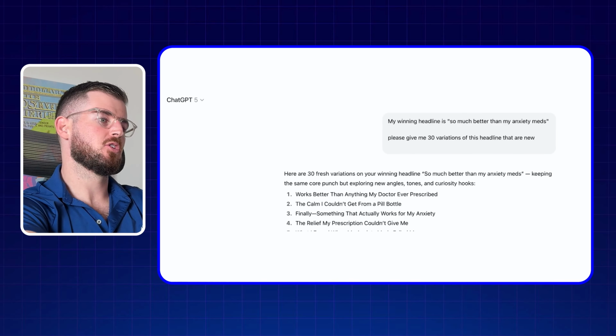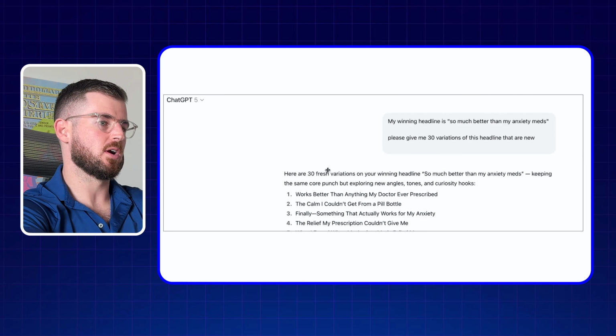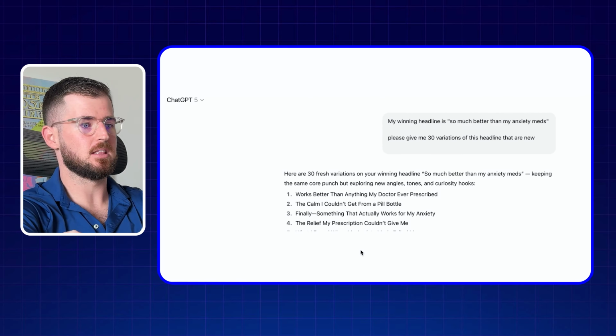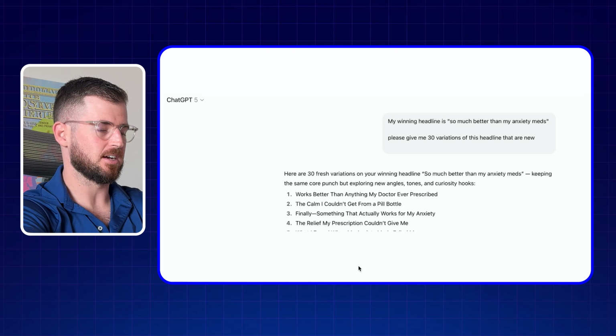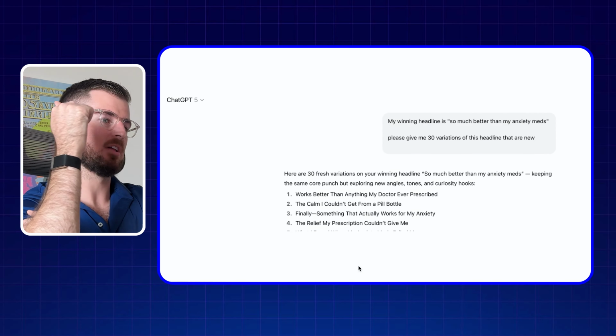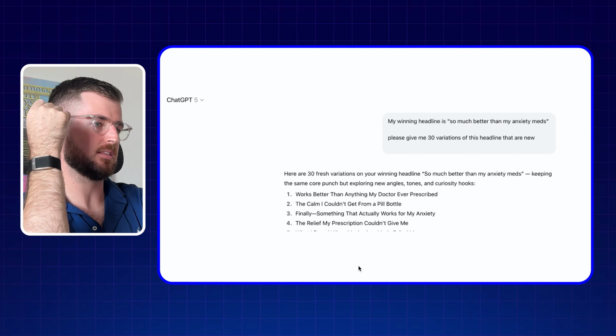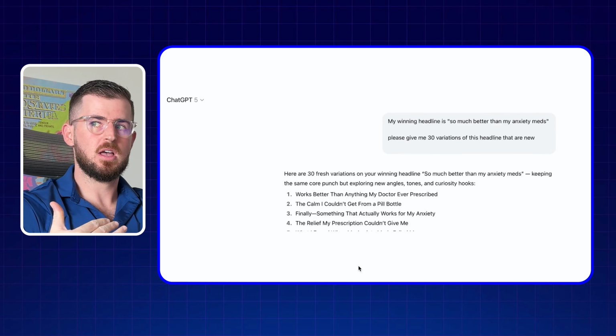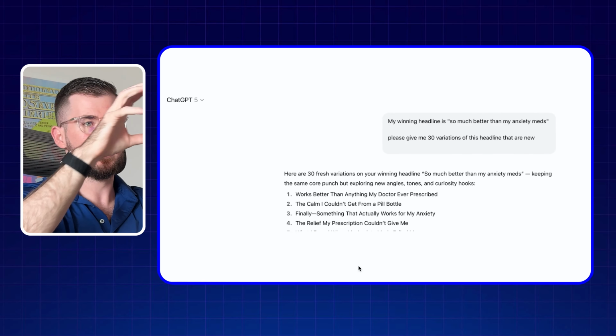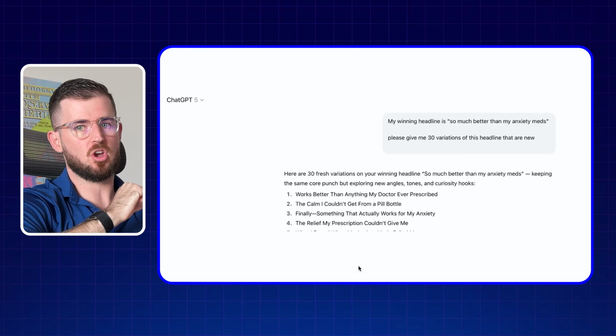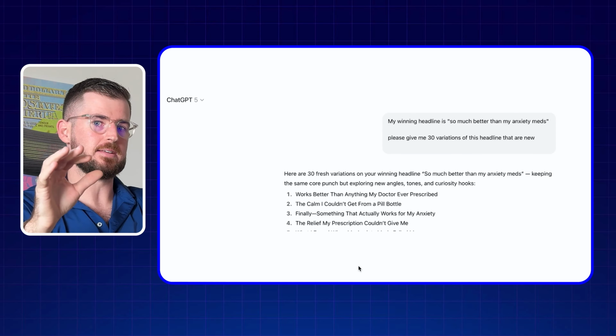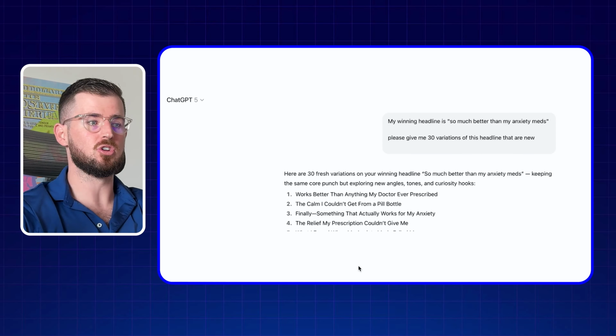Now, here's just some other ways. I'll do this a lot where I'll just be like, hey, here's my winning headline. Please give me 30 variations of that headline that's new. And this is just different ways to write the same headline. I may get 30 of them, and take one of them, then go and rewrite it myself manually and get new ideas off of that.